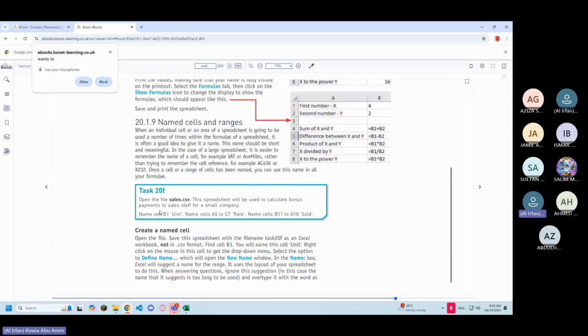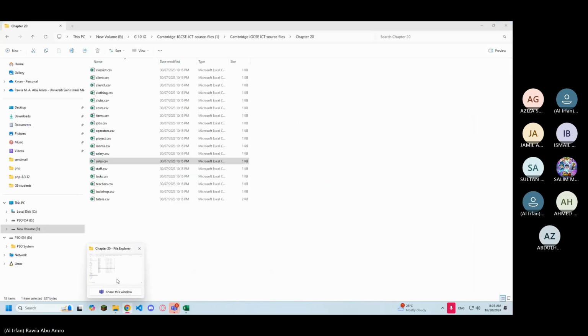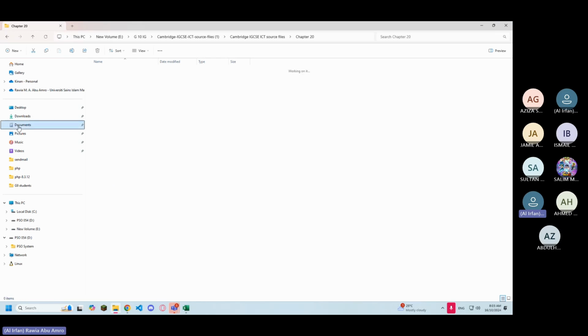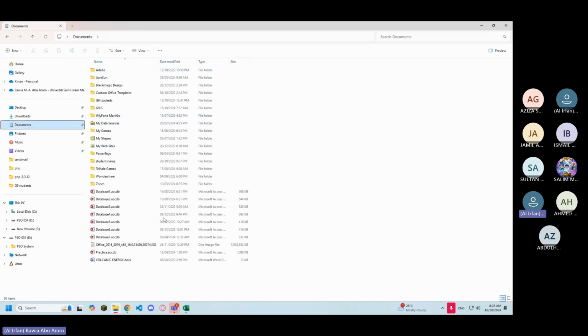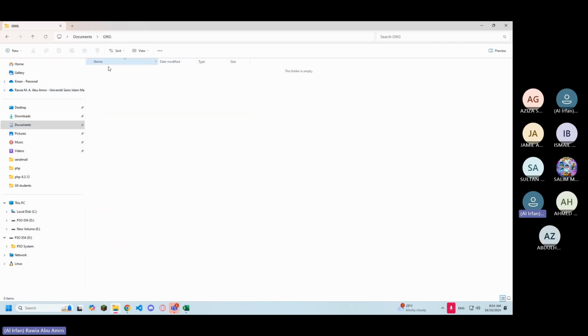From where can we open this file? As I told you, each one of you has his own folder. It's created inside Documents. Each one of you has a folder that holds his name. Okay, so I created a folder here. It's empty, it's for grade 9 IG. Suppose this folder holds your name.